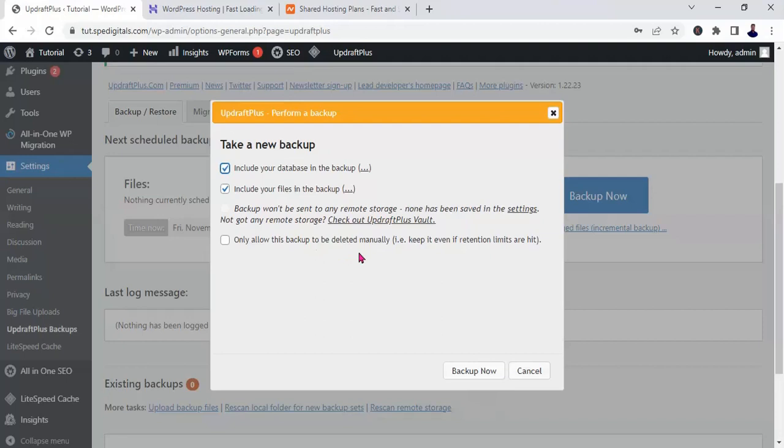Only allow this backup to be deleted manually. To me, I usually check this. I wouldn't want them to delete it for me. I usually check this, but I usually delete it by myself. But if you don't have the chance, then uncheck this. But if you want to do it manually, then check this. So click on backup now.